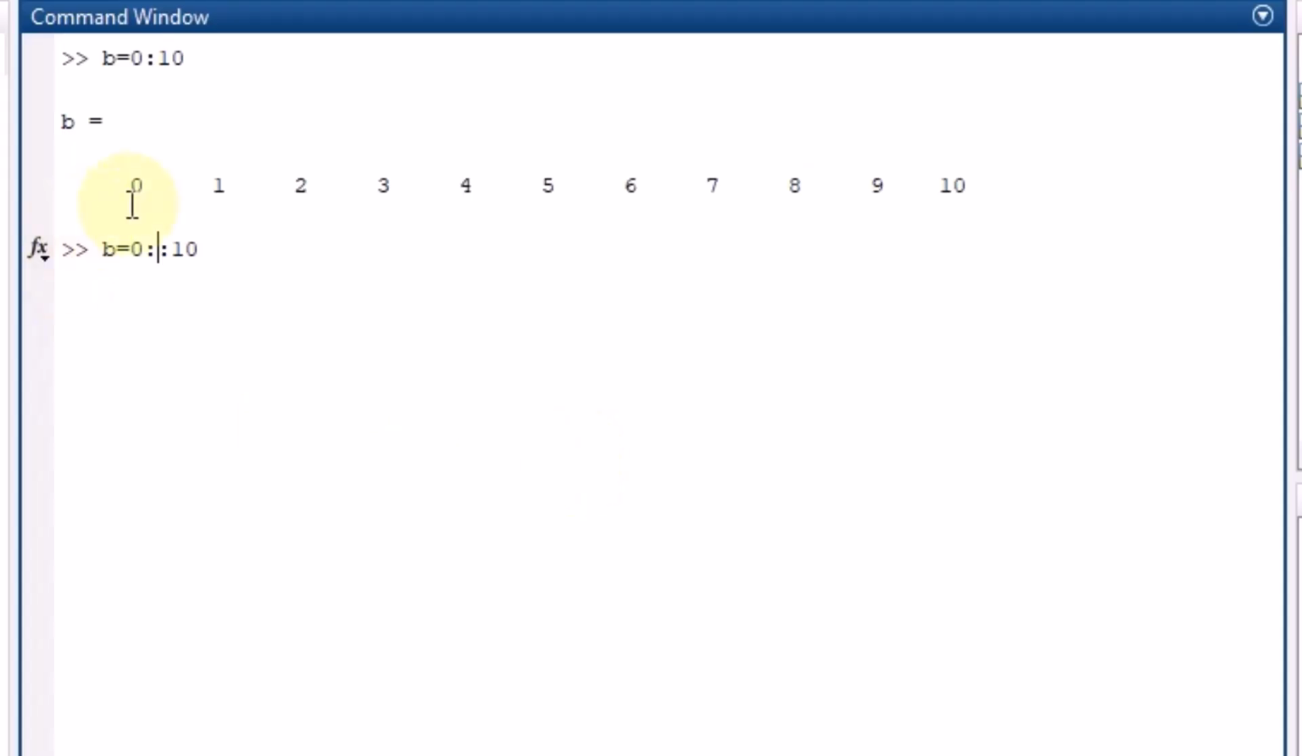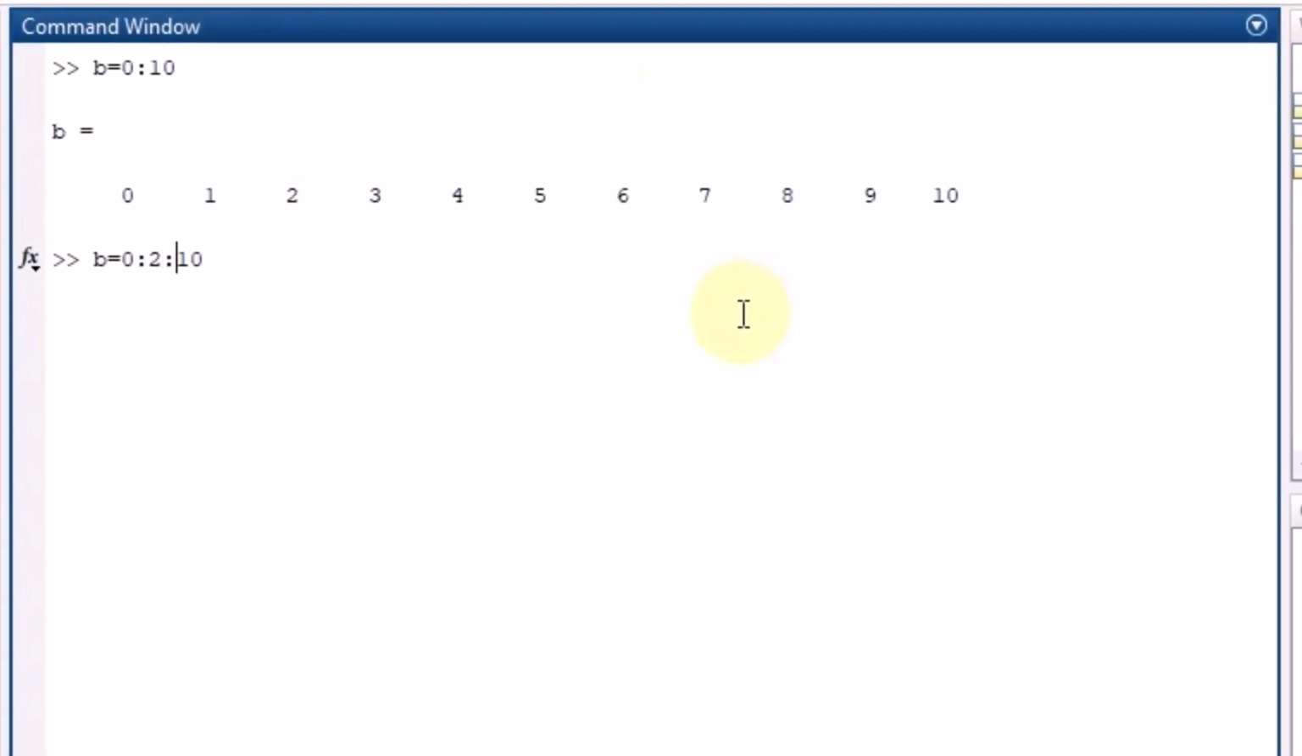Now if you want to create numbers which are 2 numbers away from each other, you will have to write this one. By default, the numbers will be 1 figure away or 1 digit away from each other. Writing it here, you can see that now these are 2 digits away, and these are all the even numbers.